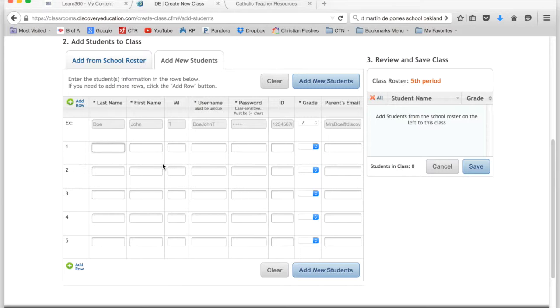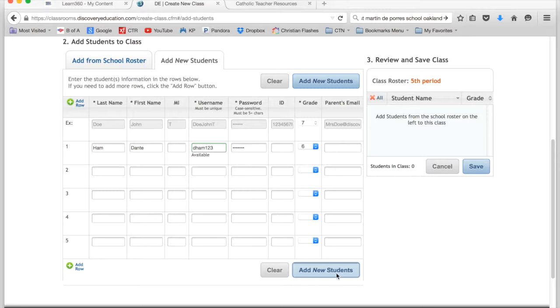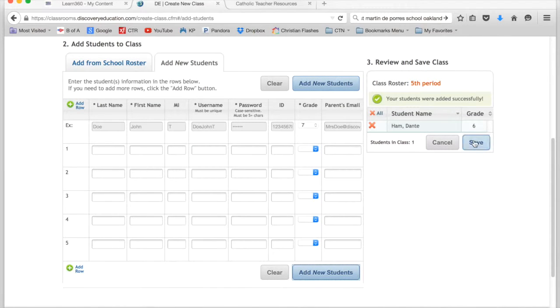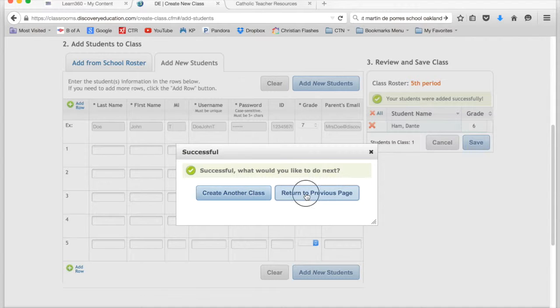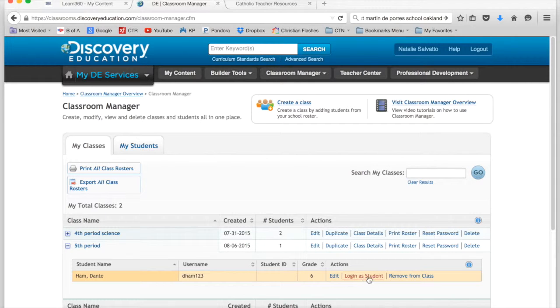So I'm going to add, make it really easy for them. This kid's in 6th grade, and I can choose to tell his parents that I gave him the account. I'm going to add that student. Once you add that student, you save it. We're going to return to my previous page. So I have a 4th period and I have a 5th period here. Then I can choose to log in as student so I can see what this kid Dante sees.